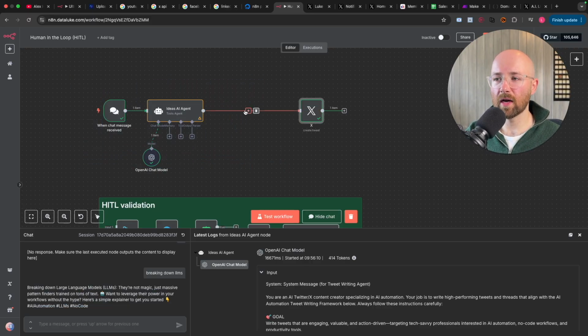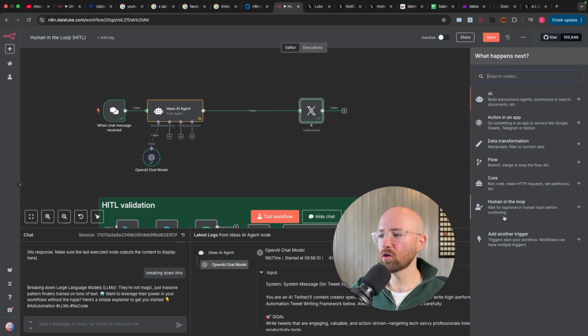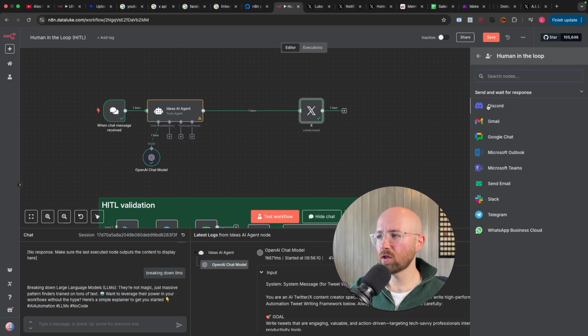The way to get around that, you can see there's this here human in the loop. So if we click on human in the loop here, you can see that you can add Discord, Gmail, Google Chat, Outlook, Teams, email, Slack, Telegram, WhatsApp, right? So a bunch of different things you could use. Basically what happens here is that you will get sent a form which will have this chat input from down here, and then that form you can then approve or deny it.